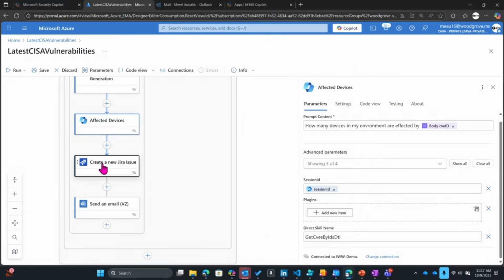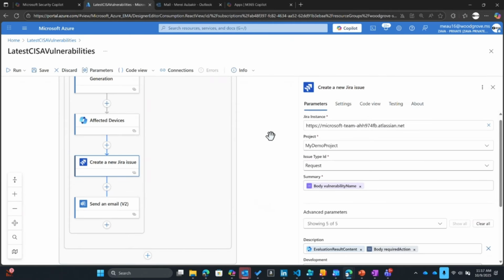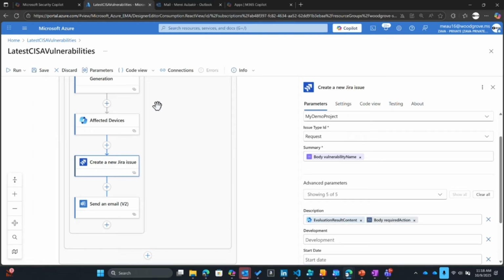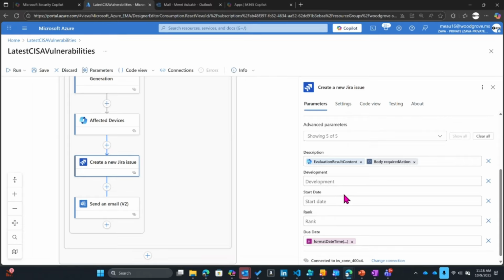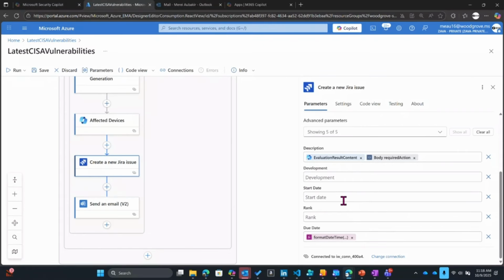And then now, with the information we have, we can connect to our Jira instance. I do have a demo Jira instance here. And again, here now we are picking up from the upstream connectors and the operations that happen there, and we are able to plug them into the parameters that we are going to be sending over to the Jira site.